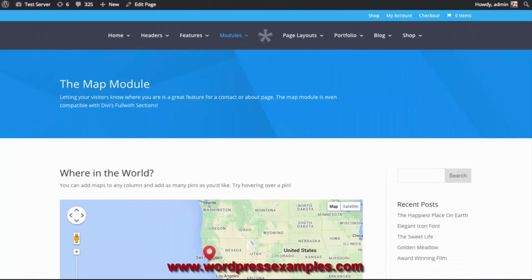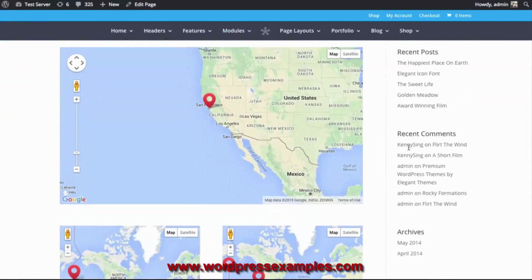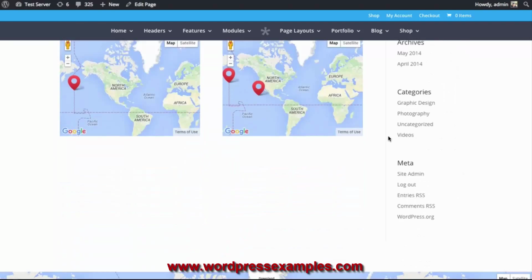In this tutorial, I'm going to show you how to use the Divi Builder map module. What this module does is allow you to add Google Maps to your page and custom pins really easily. So here's an example of a bunch of maps I've added to the page in various columns, and they're going to automatically adjust their size and center on the pin no matter what column width you put it in.